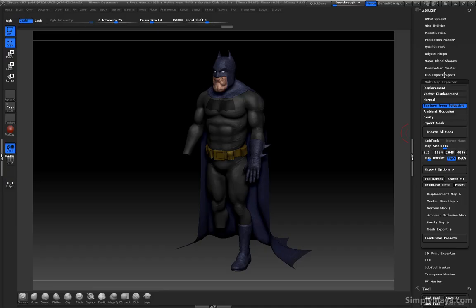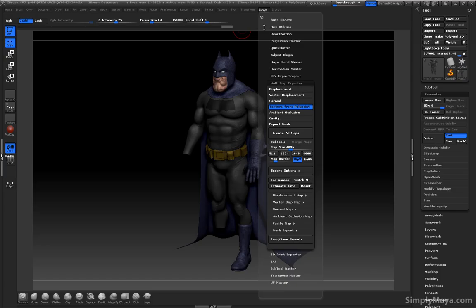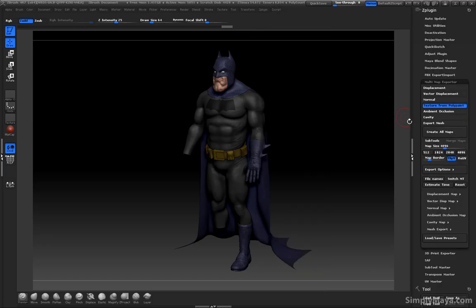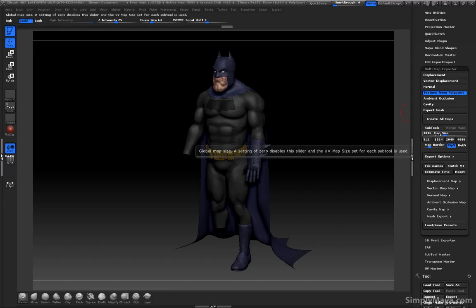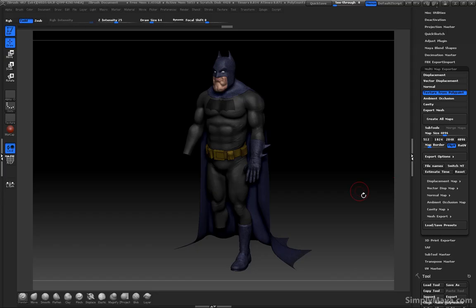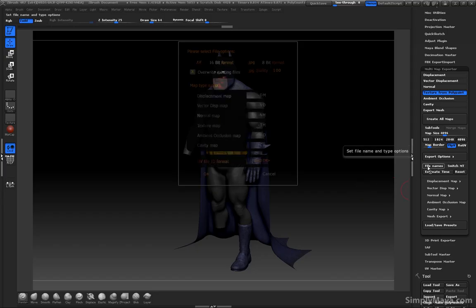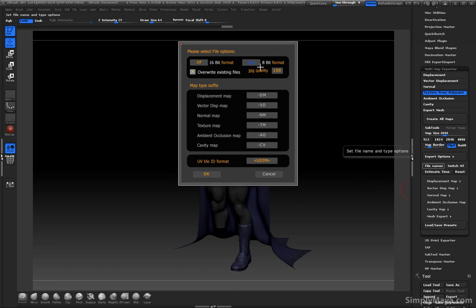So I've now just opened up the multi-map exporter, which you can find here under Z plugin, and all you need to do is just dock that like so and go from there. So because we're doing the color maps, we're going to be doing texture from Polypaint. Want that at 4K, which is 4096. Flip the V, so once we go over into Maya, it'll be the right way round. So we're going to go to file names. Okay, so at the moment it's just set to JPEG, which is fine, no problems whatsoever.